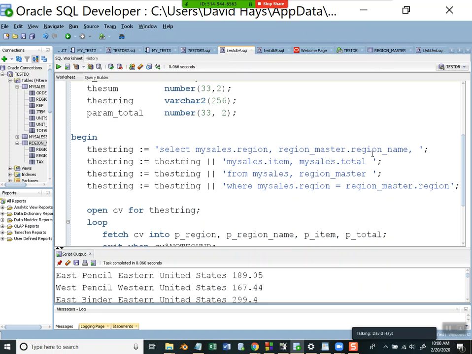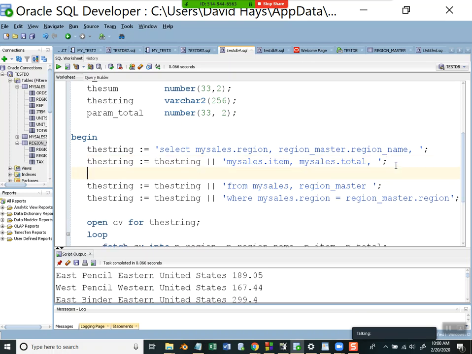Region name, total. So I'm going to add it on here, put a comma. The string, and tax. Now again, you can put region master.tax if you want, and that's not bad. It documents exactly where it's coming from, but it isn't necessary if it's in one table.